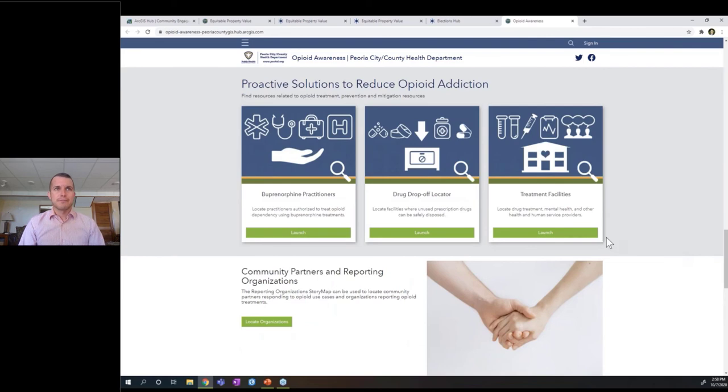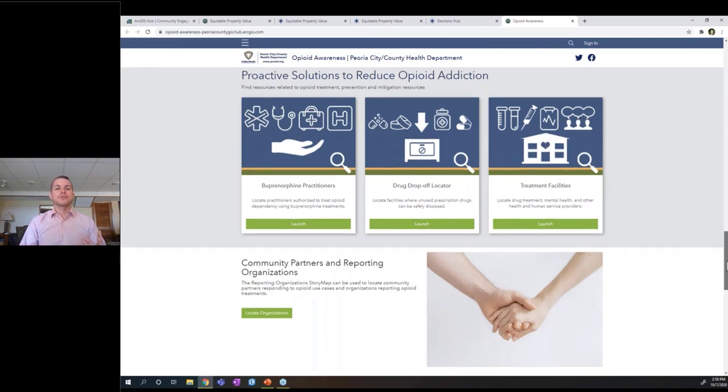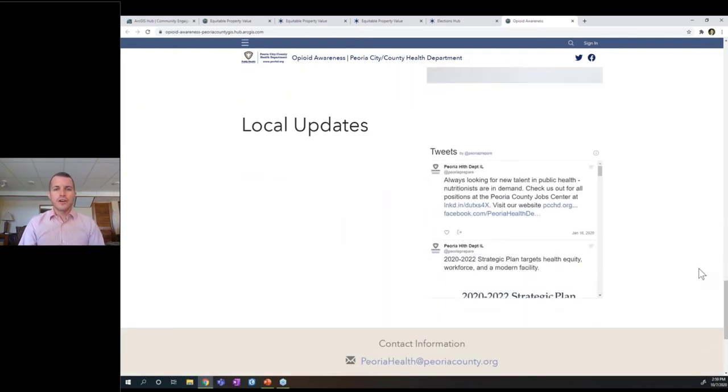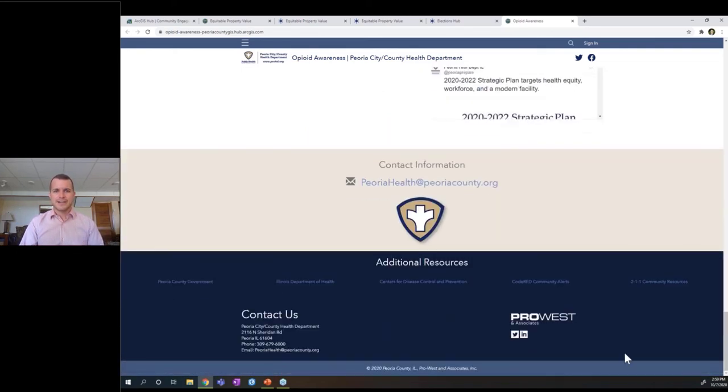And then they're offering several applications that help support this initiative, such as where to find pain relief practitioners, where to drop off unwanted prescription drugs, where are the treatment facilities. They're also providing information about who are the local agencies beyond the local government who are helping to address this issue in the community. And then they are providing their live Twitter feed through this page as well. And again, some contact information.